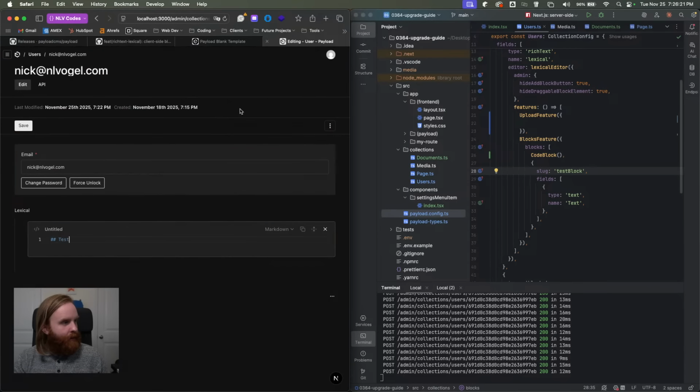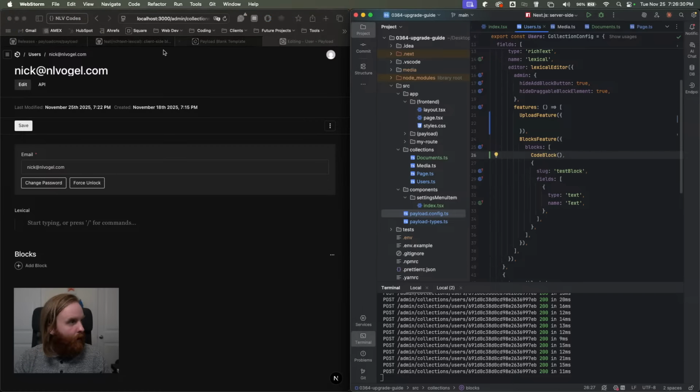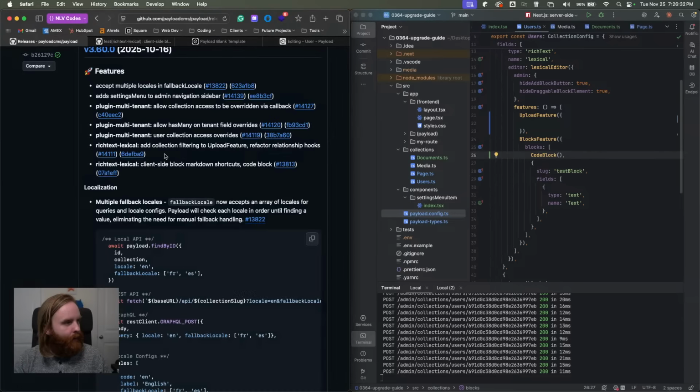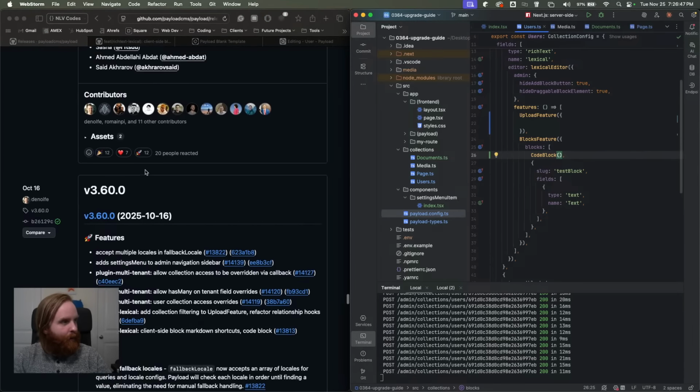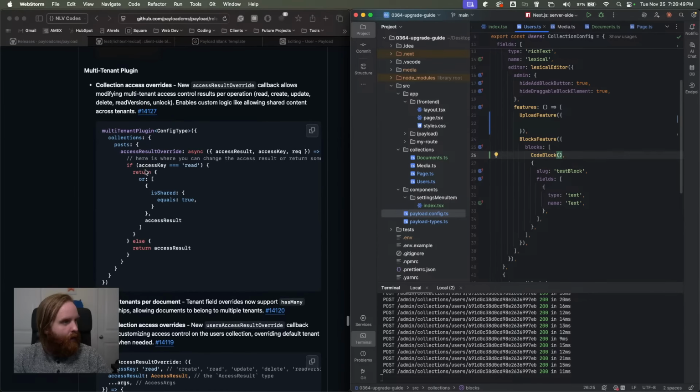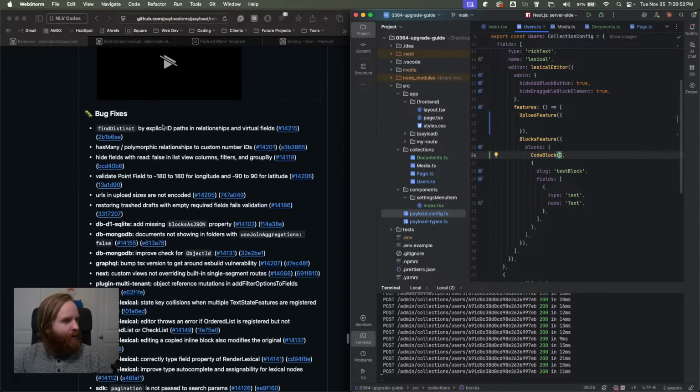So I'm wondering if I'm just not on client side here. So if we get rid of that, there is no markdown here, but we'll come back to it. Yeah, I didn't see anything about markdown shortcuts in previous versions. So what's really important here is that we see that there's a new code block, which is easy to import as a block in our blocks feature. So that's, well, let's look through our bug fixes.